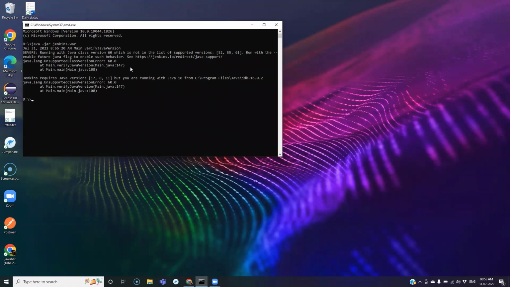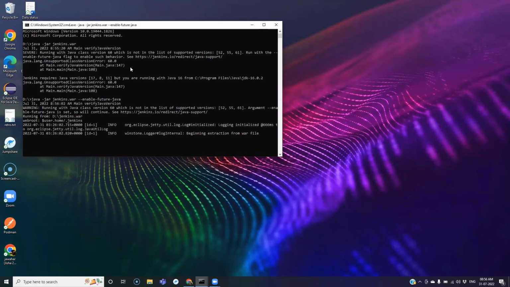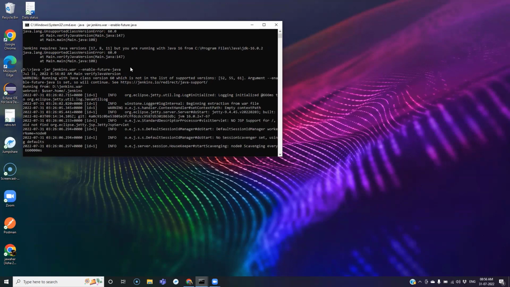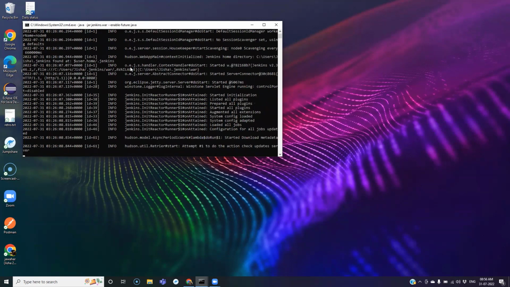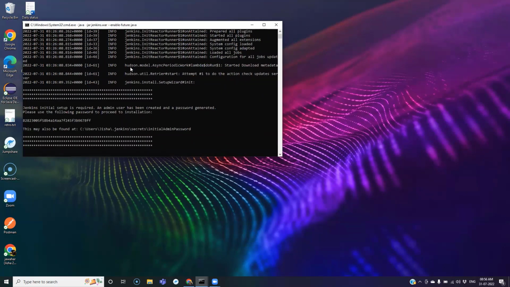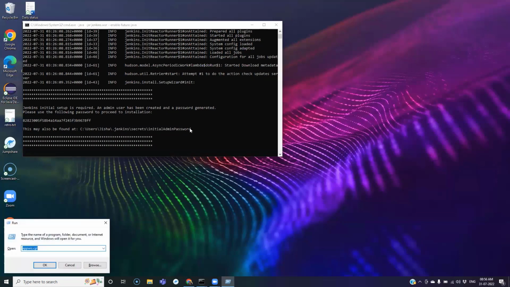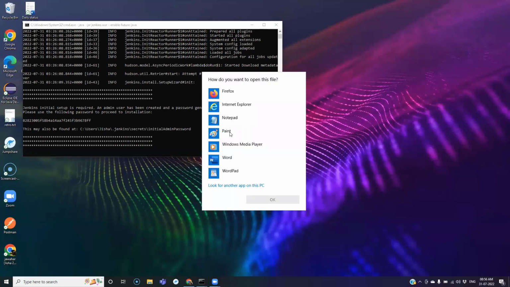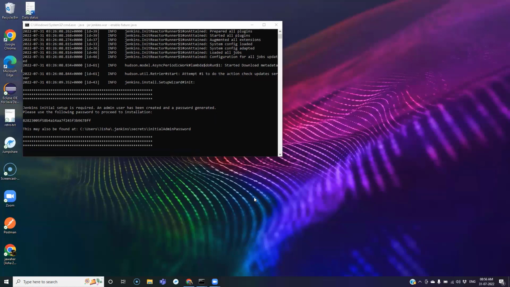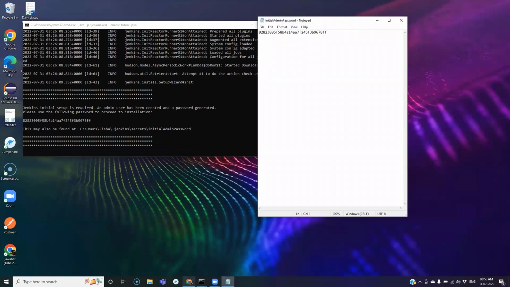Java 8 and 11 will support. 17 also supports. With that command, what will happen, sir? It will support the advanced version. Copy that. Let us go here. I have a password.